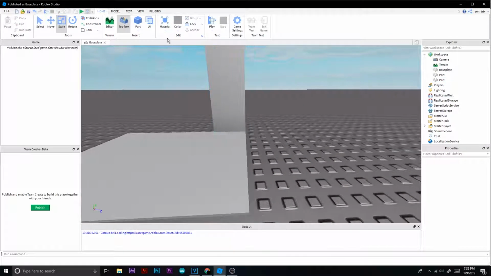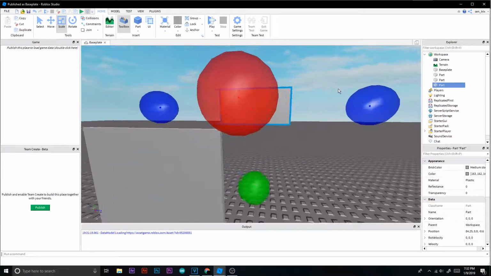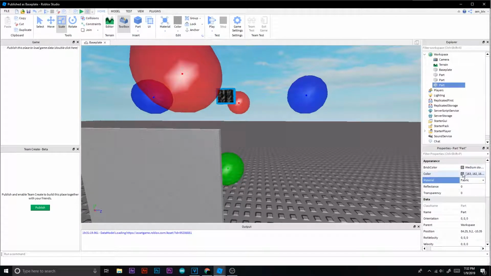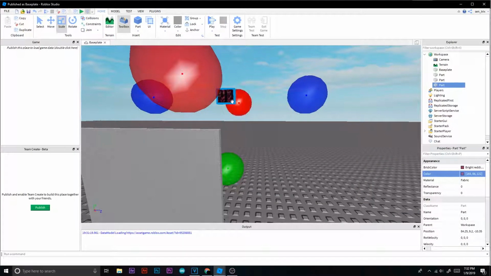So now that we've done that, we can create another part, which can be our buttons. Let's make it really tiny. And we can also make it a fabric material because that looks nicer. And we can also change the color to something that we like. Kind of pinkish reddish color.